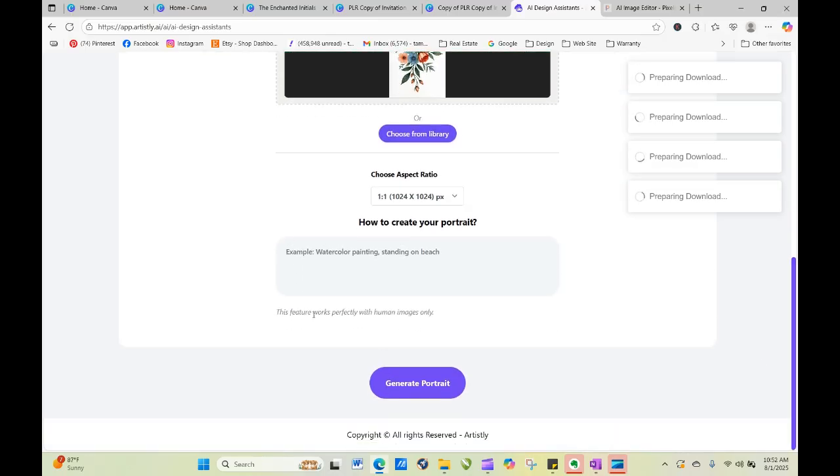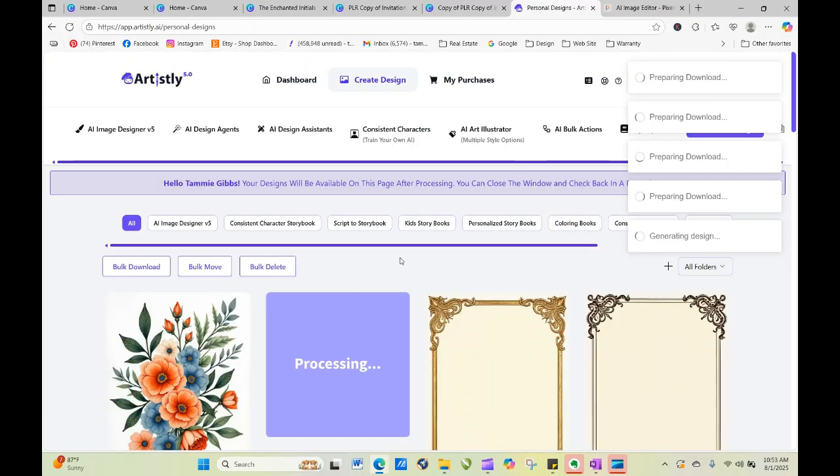Now this says this feature works perfectly with human images only. Now I tried it and it worked okay. We're going to see. It may not work. So convert this image into a line drawing. And if it works, then that'll be good.